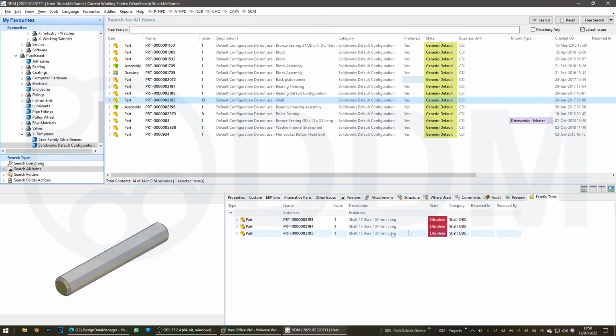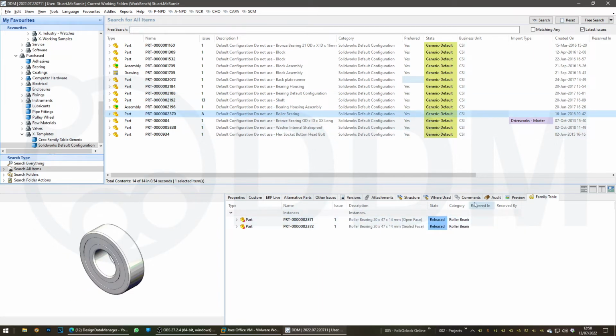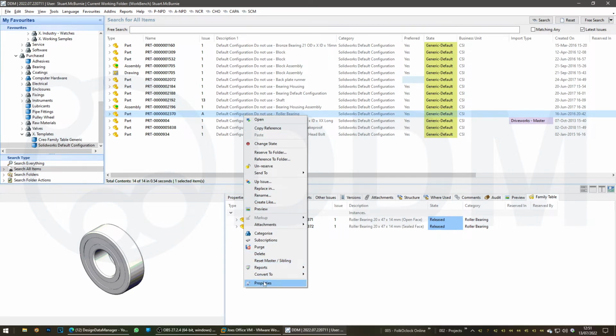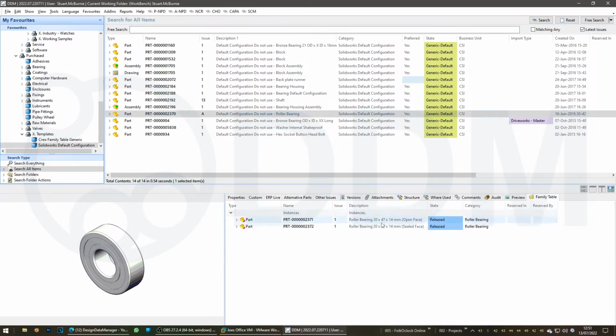They're all obsolete, which is irrelevant really. The roller bearing, there's 2 different roller bearings here. So you get the idea. Very useful and very visual without having to open the properties as you did before. Now there are certain aspects of this that are functional. Predominantly at this point it's read-only, but we are continuing to add functionality into these windows.